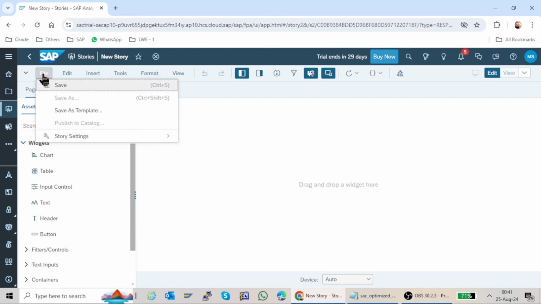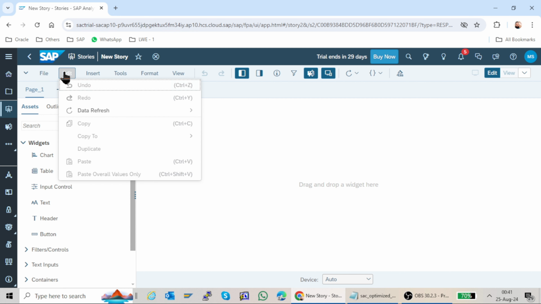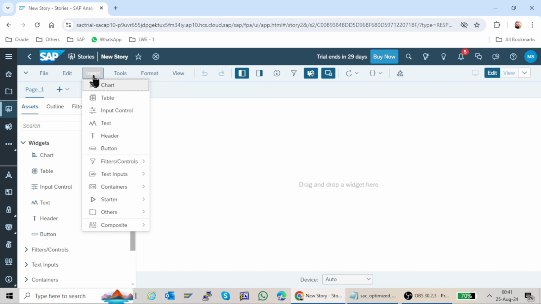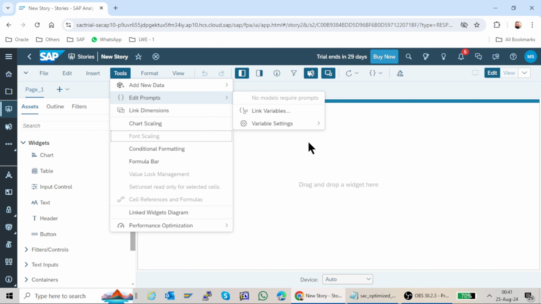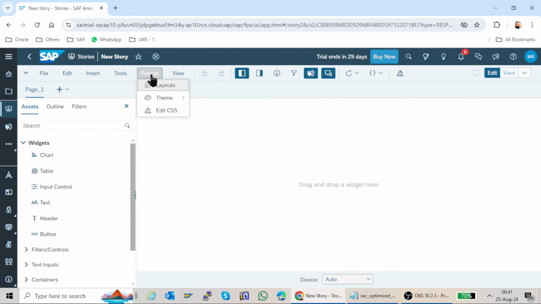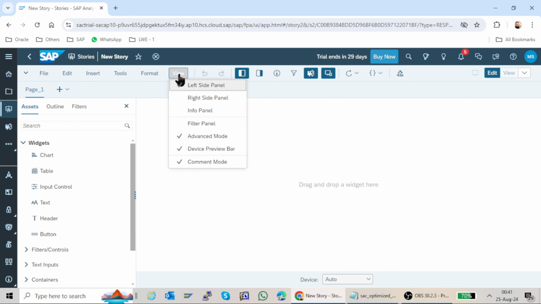It will have all the options related to the design in the available menus. For example, the file menu has the option to save as template and story editing, and the edit menu has data refresh, redo, and undo. The insert menu will have the table, chart, input button, input control button, filter control, and so on. The tools menu will have many new options, and also further format and the view menu. We will discuss all the menus and all the options one by one.